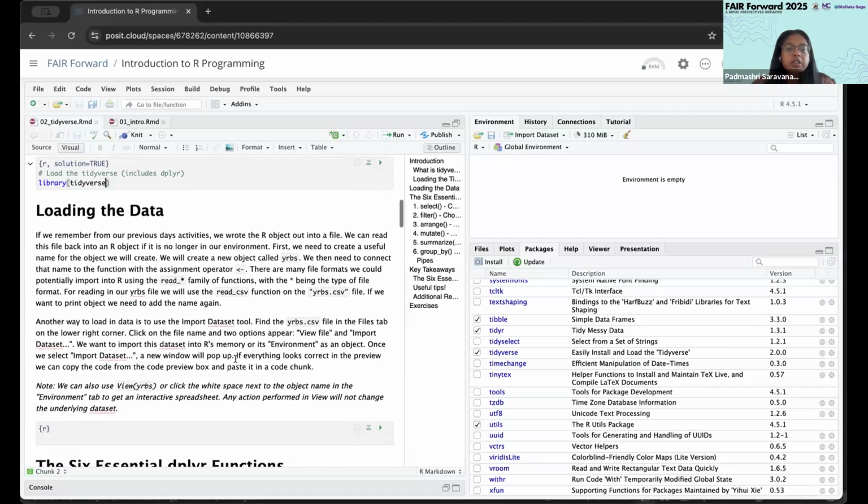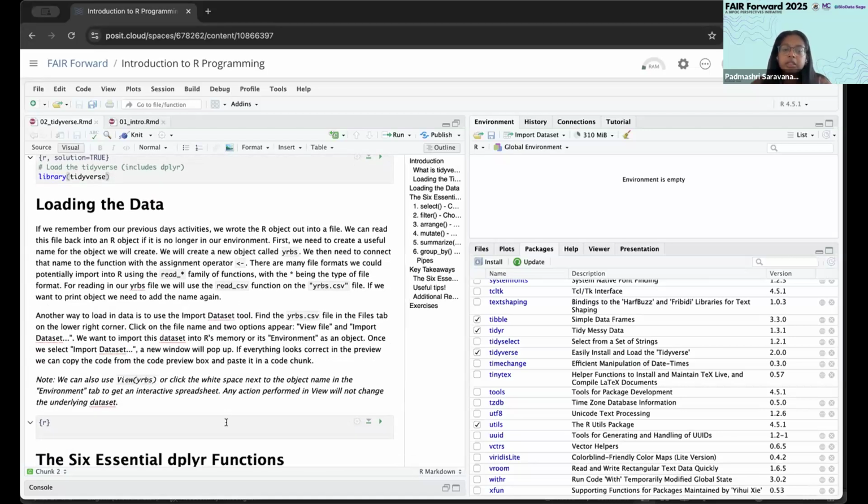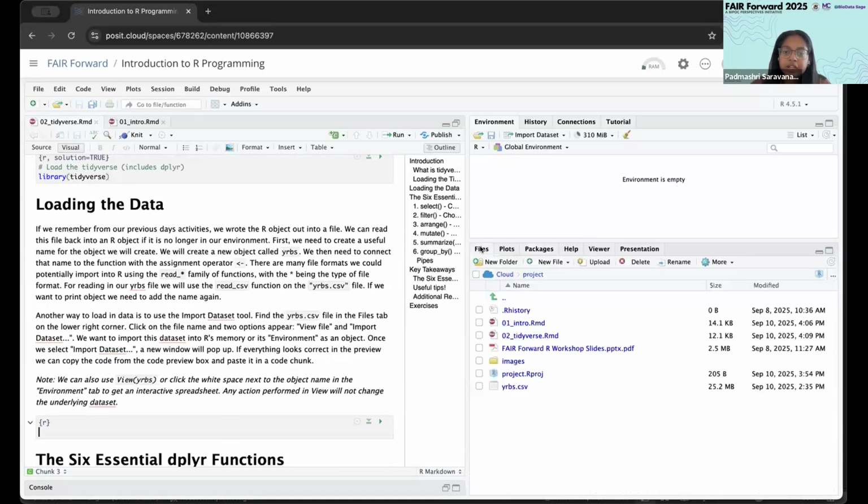Cool. So after this, we're going to load our data from yesterday. Yesterday we brought in the YRBS dataset from CDC. We explored it, looked at what it looked like, and did a couple of exploration steps. Today we're going to bring in the CSV that we wrote. So I'm going to go back to my files pane on the bottom right, and you notice that you see yrbs.csv. This is the file that we wrote yesterday at the very end of class.